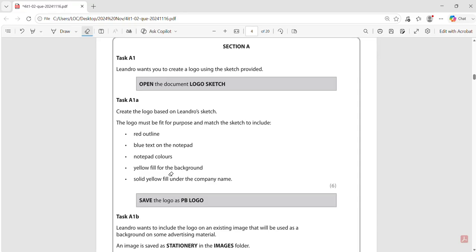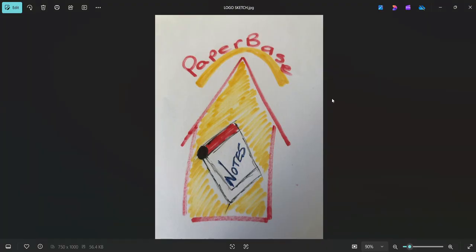Let's start the task A1, which is in section A. Task A1A says Leandro wants you to create a logo using the sketch provided. Open the document logo sketch. The logo sketch is given by Edexcel in the data files. So we will open the logo sketch. It looks like this, where we can see that in the red font it's written Paper Base. There is a curve in yellow and we have a house shape, and then there is a writing pad.